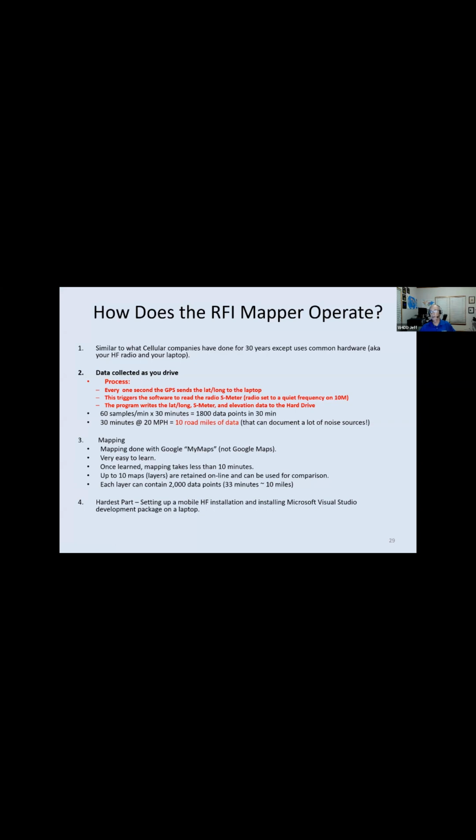Like in the case of that first one, do I need to worry about a pole that's behind a hill? Probably not. So it does 60 samples in a minute. If I drive for 30 minutes, that's 1,800 data points, and if I'm driving 20 miles an hour average, I can do about 10 road miles. So the advantage here is it's kind of a WAN tool, to put it in an IT term, wide area noise. It allows you to look at a lot of territory, and then you filter out what you think is important and what is not important.